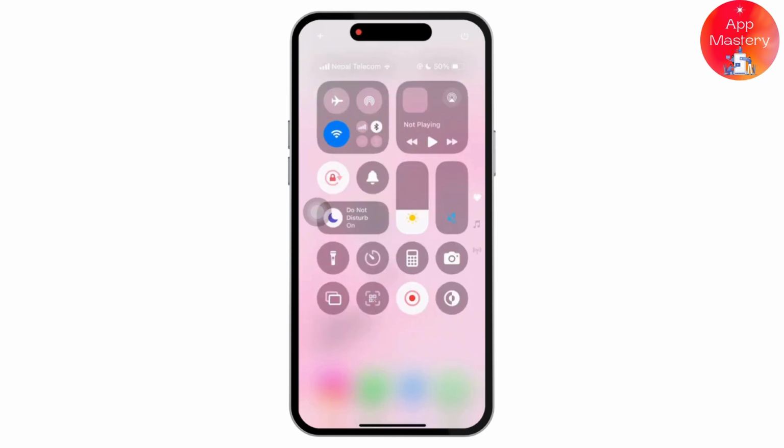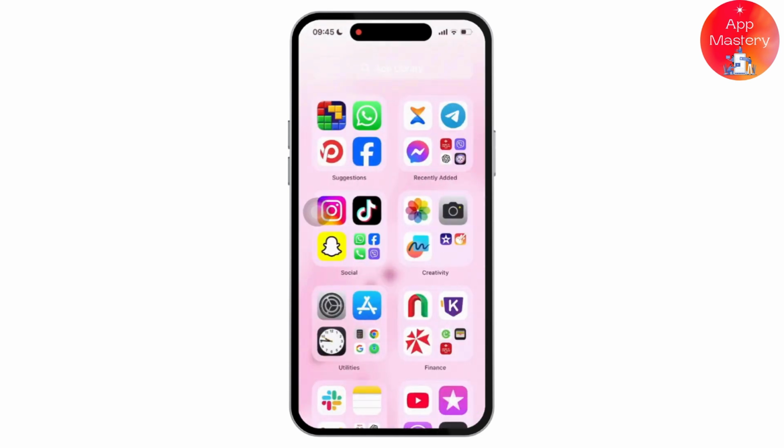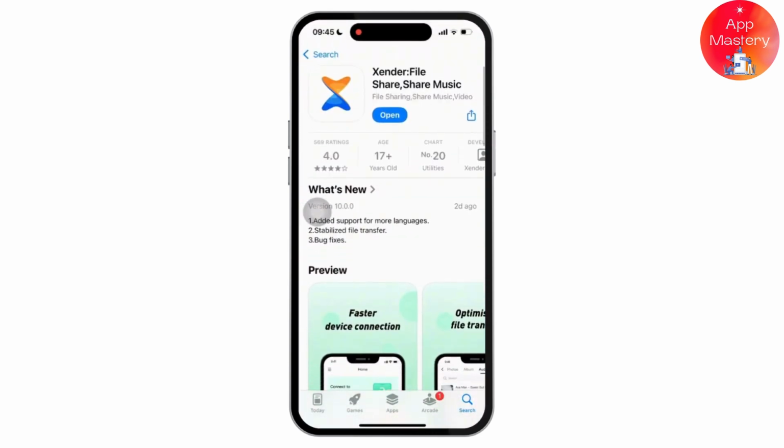After you have done so, also check for the Xender server status. Sometimes the issue might be related to the app servers being down, so check online for any reports of outages. Then simply go to the App Store in iOS and Google Play Store in Android and check if there is an update available for Xender. An outdated version might be causing this issue.